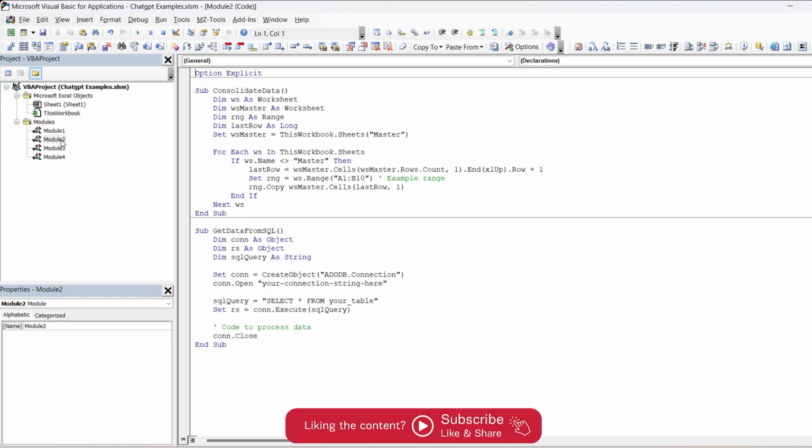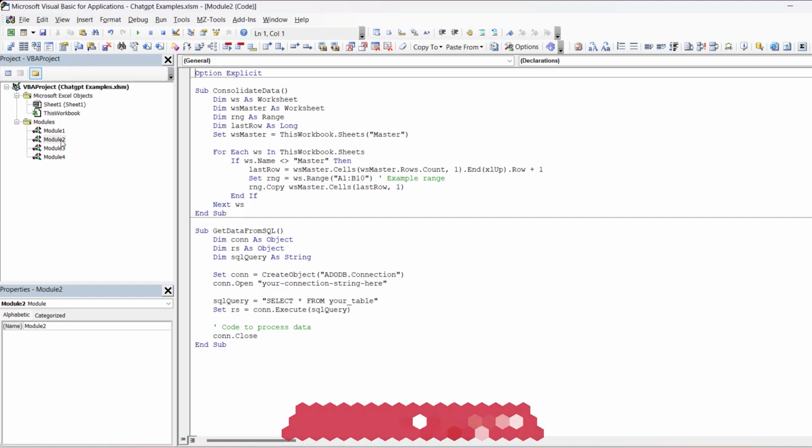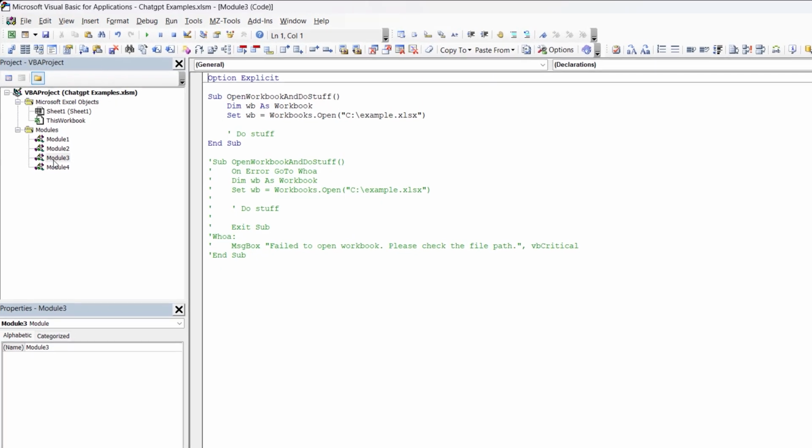setup. Finally, one mistake I see often is ignoring best practices when using code from ChatGPT. Look, ChatGPT will give you code that works, but it doesn't always follow best practices. Things like error handling, efficient memory usage, or following coding conventions are often missing. Let's take a look at an example. If you ask ChatGPT to write a macro to open a workbook and do some task, you might get something like this. Look at the first procedure.